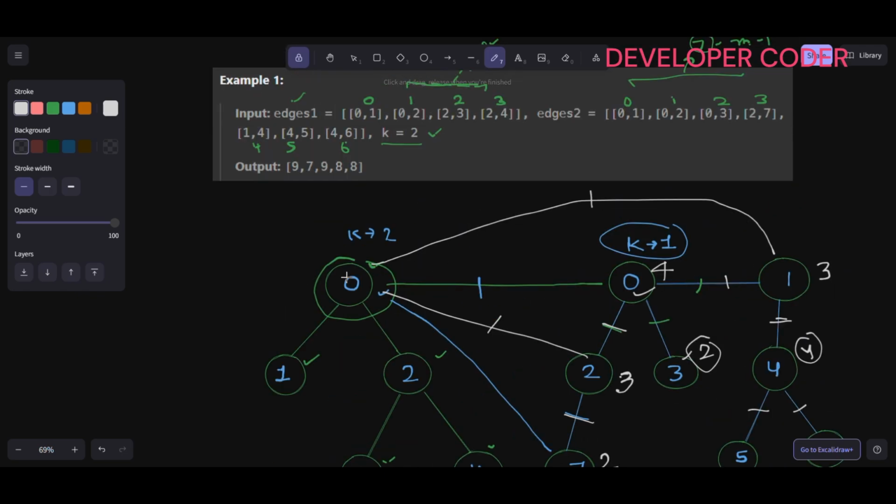So in this tree 1 we are using DFS. Let's say we are using DFS. First we call with k equal to 2, then we reach here, then we are going to call DFS with k equal to 1.